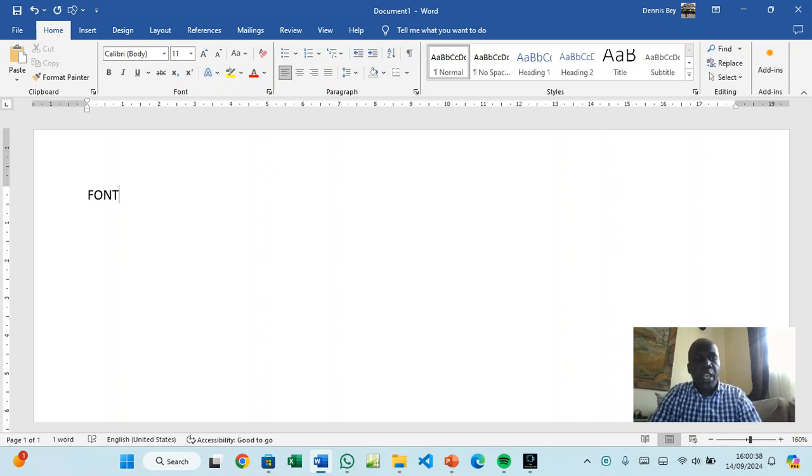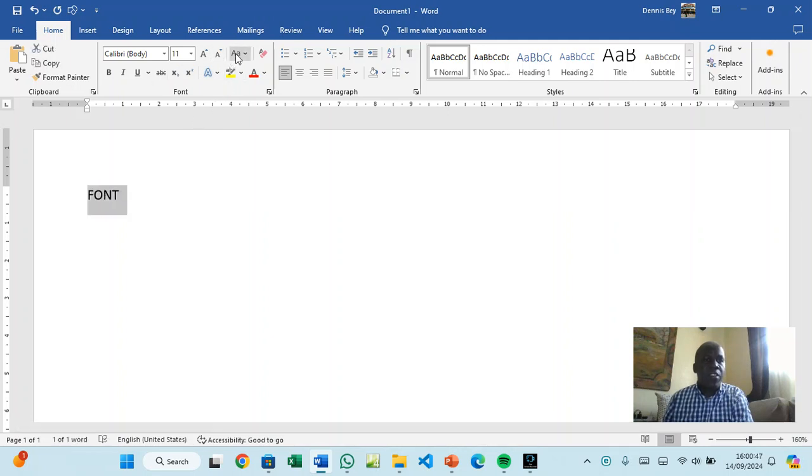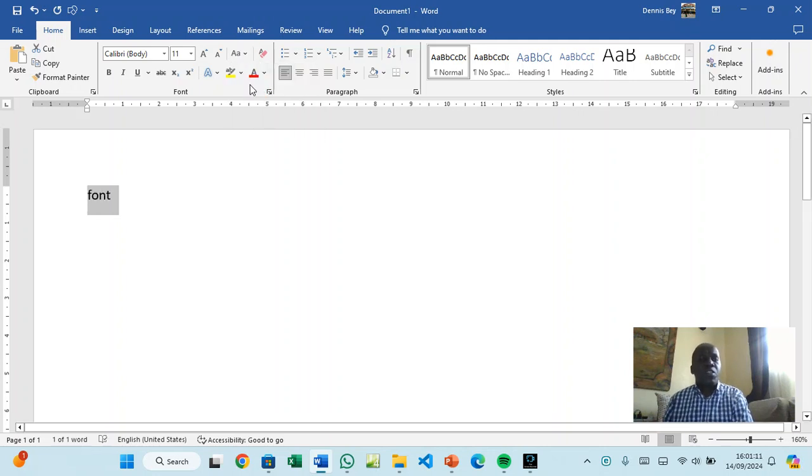If I want only the F to be capital and the rest to be small letters, I don't need to rub everything. I'll just select it, and then I come to under the font here. There is, it's called change case, capital A and a small a. You click here, and then you select sentence case. Sentence case changes it to a normal sentence, whereby the capital letter starts, the rest are whatever. So if you want to change it to capital, you still come here, you say uppercase. If you want everything to be small letters, you click here, and then you choose what? Lowercase. So that's how you play around.